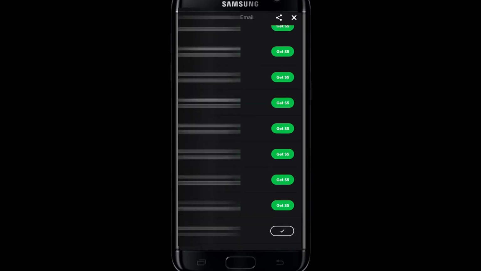Now you can simply tap on the Get $5 button at the right side of the person that you want to invite. This will then take you into the SMS menu. You can tap on the SMS button to send a text message to your selected contact. Once you do this, the invite will be sent.